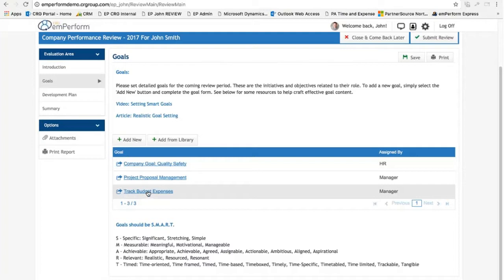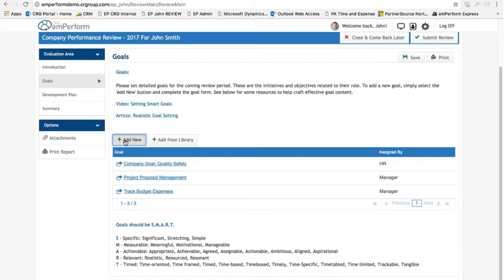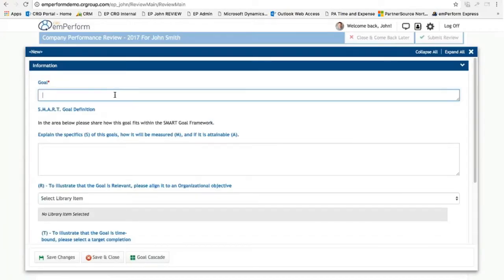For me to enter a goal, I can do it one of two ways. I could click on Add from Library and look for a predefined corporate objective that I want to try to support, or the more common way is to enter a goal free-form, and that's by clicking the Add New button. And so I'm going to go ahead and enter a team goal here, and our team goal is going to be to implement a new employee performance management process in 2017.